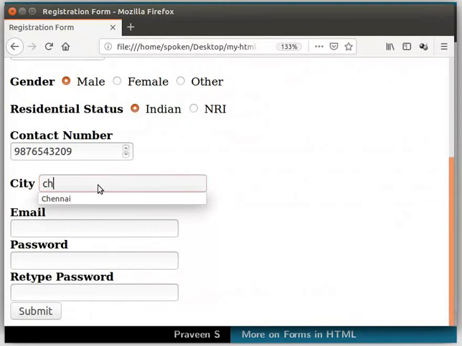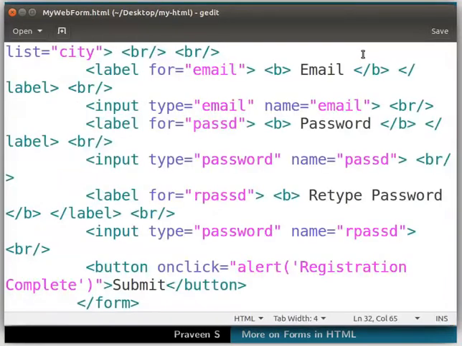There is another way of showing this option. Let me demonstrate that. Switch to the editor. Before the select start tag, type the code as shown. Then, after the select end tag, type the code as shown. I have used the datalist tag before the select element. This will store the select option values in the form of a list.